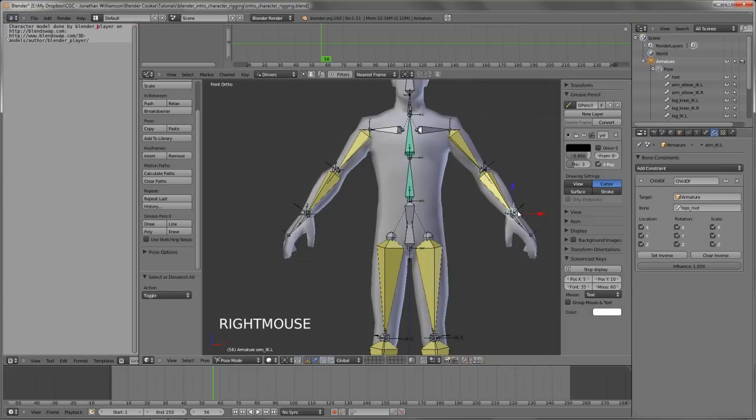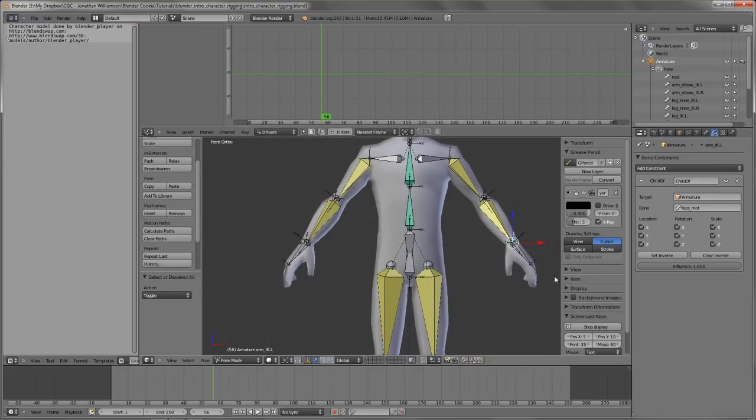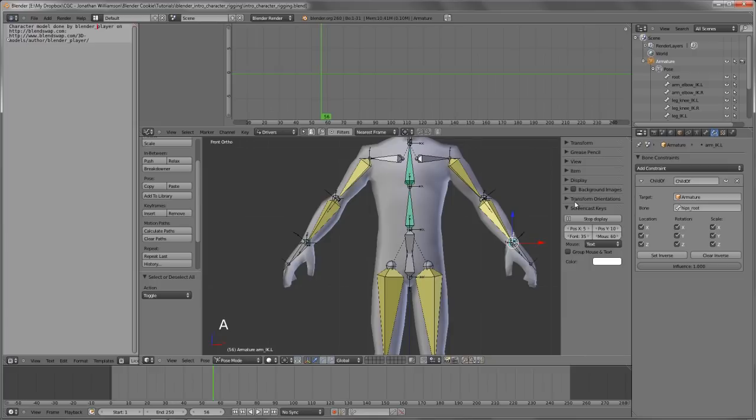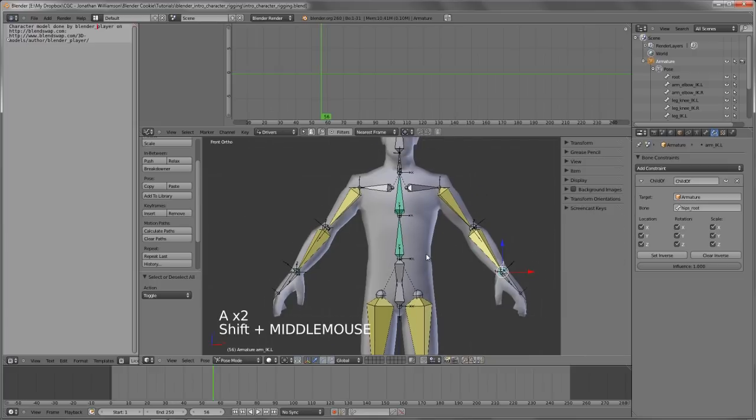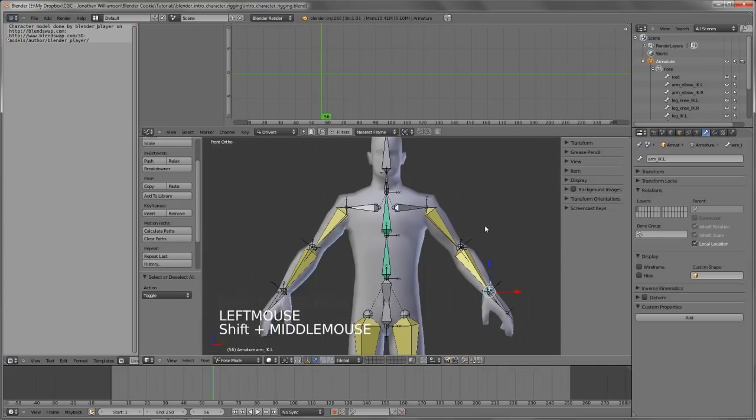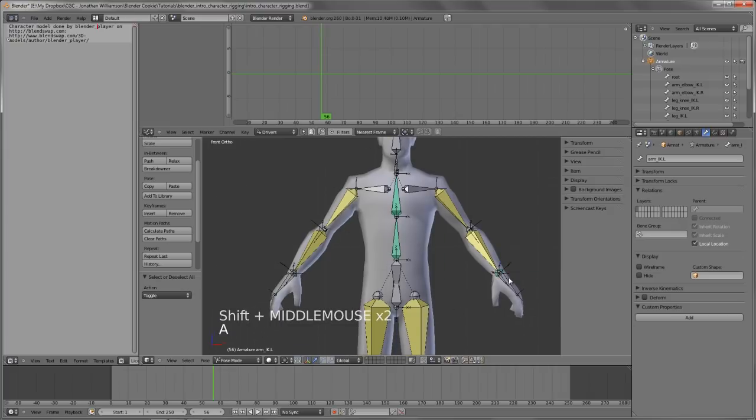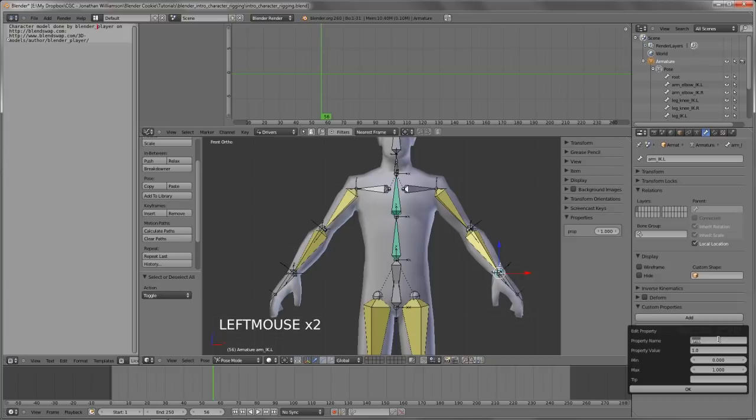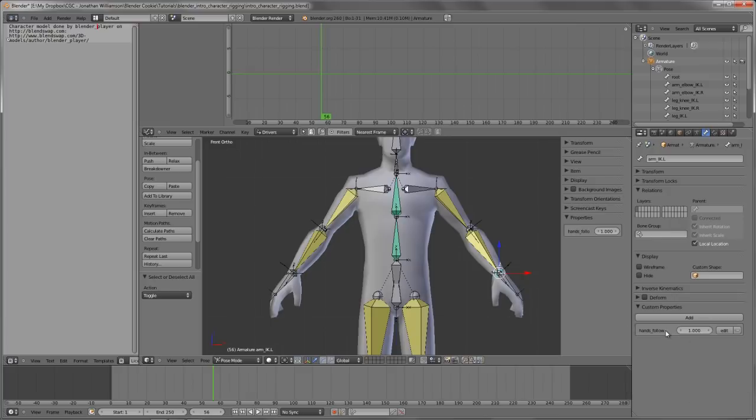So let's select this, and the drivers are a little funky, but they're very cool. Basically, a driver is going to allow us to control one value with another value. The way that we do this is first let's set up a property. Properties sound very scary because these are custom properties, where if we select the bone, we can click Add Properties. We can click Edit and say this is going to be hands_follow. Very cool, but scary at the same time, because what on earth does this mean? It's just a value that we can play with, but it doesn't do anything.